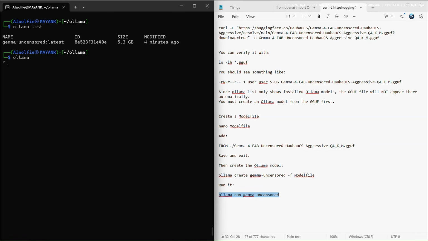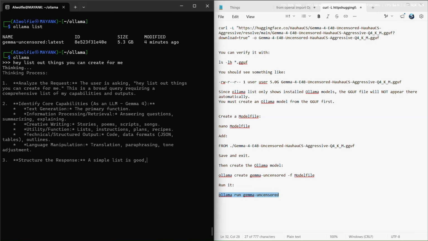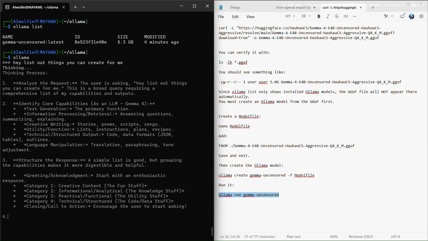Now let's test the model with a few prompts. My RAM is pretty busy right now with other tasks, so the responses are taking longer than they normally would. I'll fast forward through the waiting time so you don't have to sit through it, and then we'll take a look at the outputs.